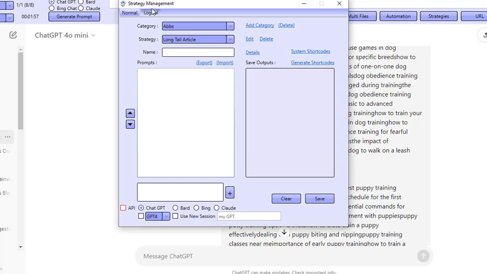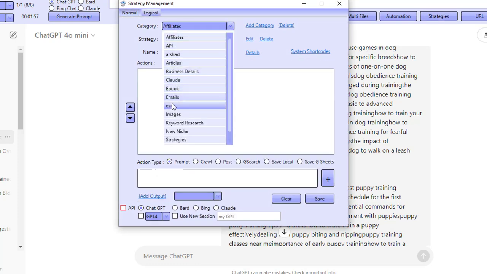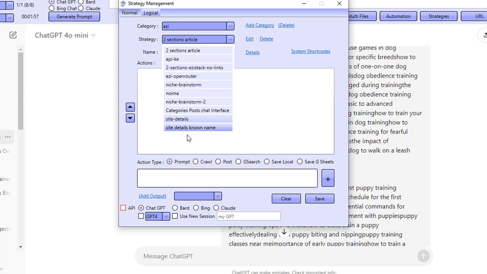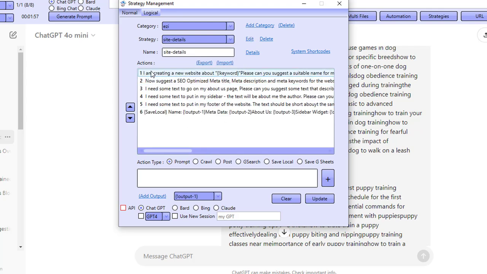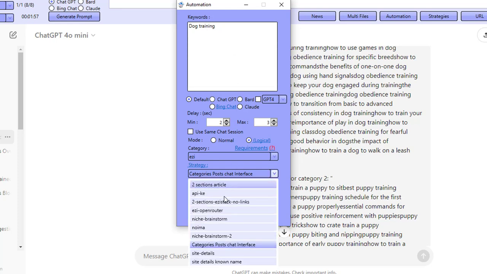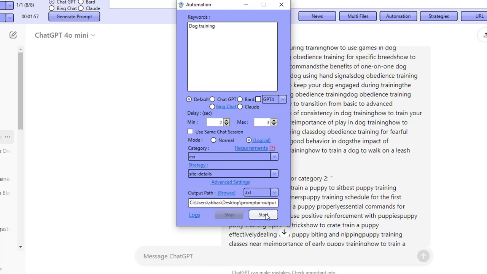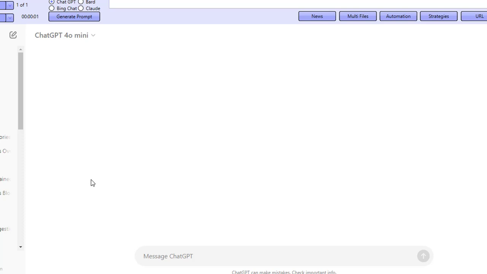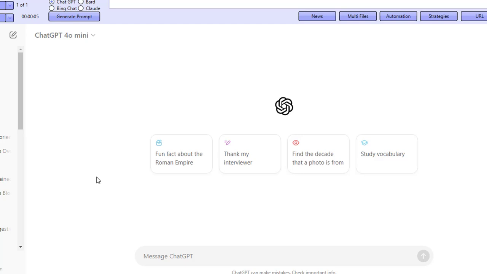Okay, so I'm going to go over to logical one more time. I'm going to go over to easy again, and this time I'm going to go over to site details, and I'm going to show you this. So this is saying I'm creating a blog post about whatever. In fact, I'm going to go ahead and run this strategy for you in front of you as well. So dog training is what we're creating about. Okay, site details. Let's go ahead and click on start. And then we can see exactly what this is doing as well.